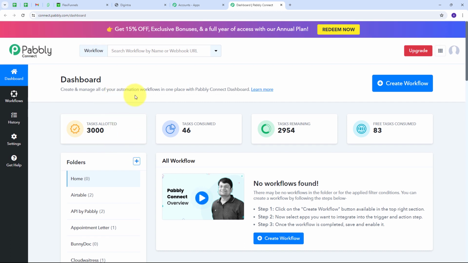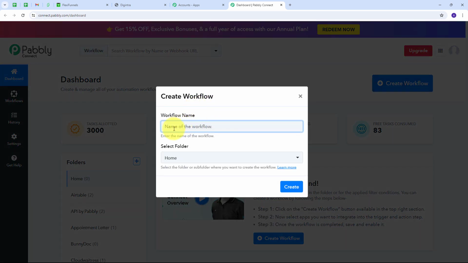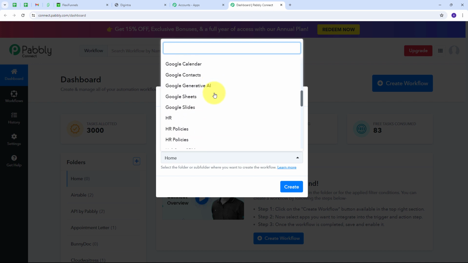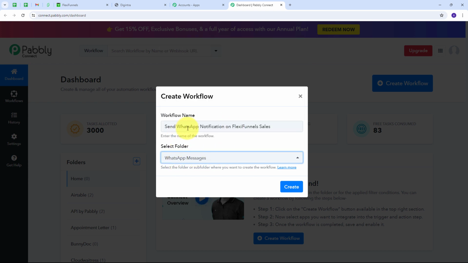Now here, I want to create a new workflow. For that, I have to click here on this create workflow button, and this window will pop up. Here I have to name my workflow, so I'm going to name it as my objective, which is to send WhatsApp notification on FlexiFunnels sale. Now I have to select the folder where I want to save my workflow, so I'm going to open this tab, and in this tab I will find all the folders that I have created in my Pabbly Connect account. And here I have this option of WhatsApp messages, so I'm going to select this. This will be my folder where I want to save my workflow, so I'm going to click on create.